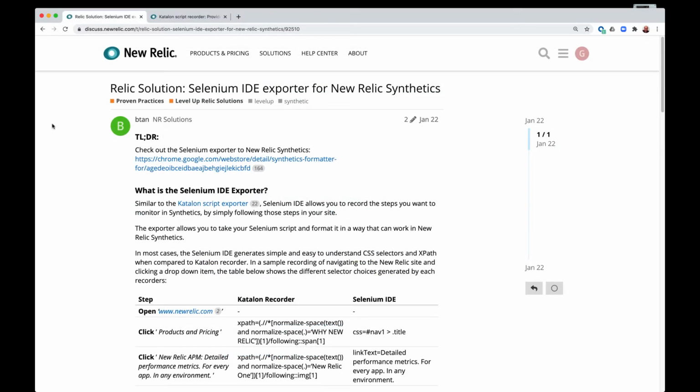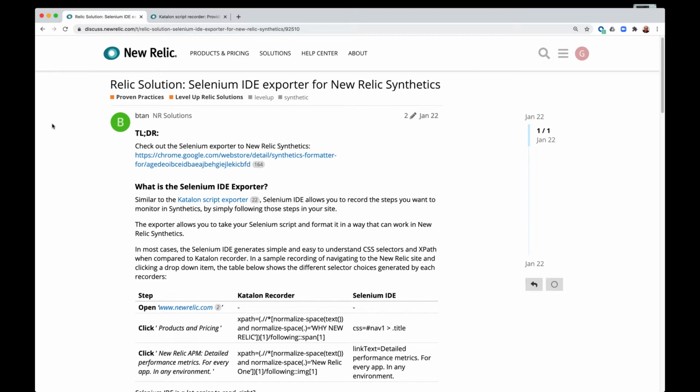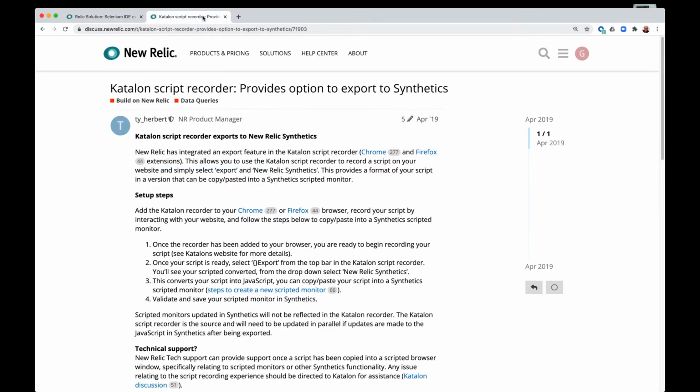We will follow two solutions from the Explorer Hub to record and export synthetic scripts from Selenium IDE and Katalon Recorder. Please follow the links from the solution to enable Katalon Script Recorder or Selenium IDE as browser extension.